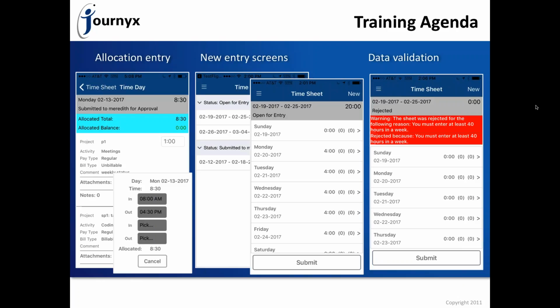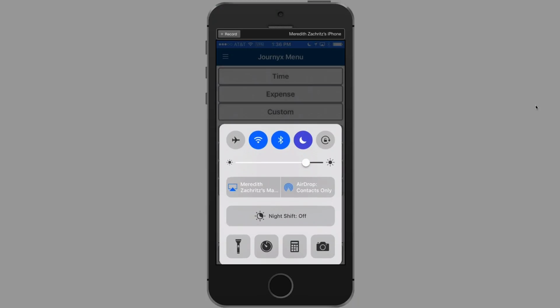So let's go ahead and jump over to our mobile demonstration. If you'll give me just a moment to pull it up. There we go.